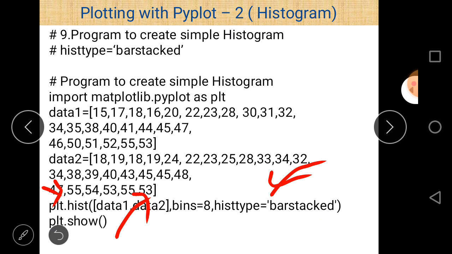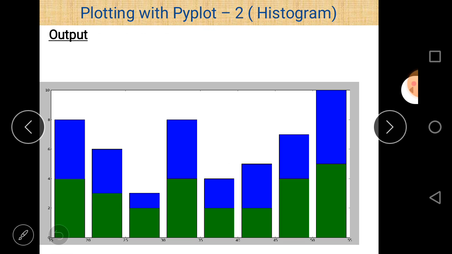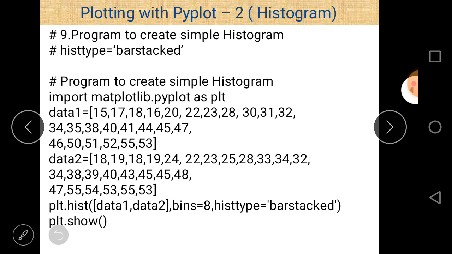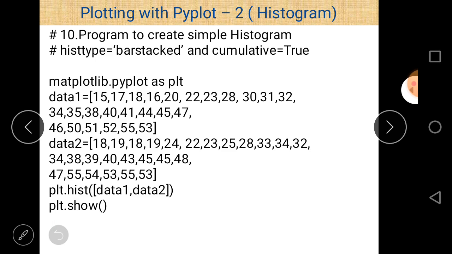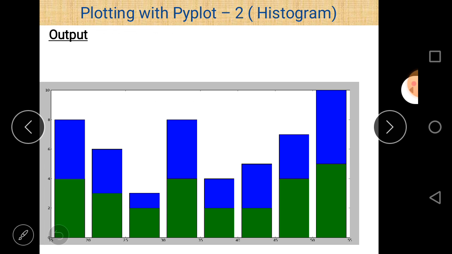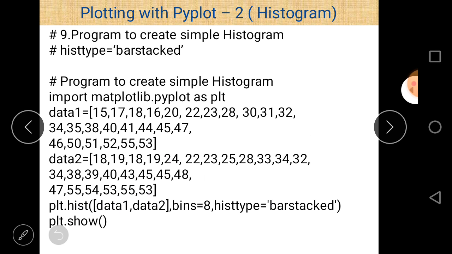So what is bar stacked? We can see that this is the output of this program, and let us compare it with the previous one. This is the output of the previous one, and this is the output when we take histtype equal to bar stacked.